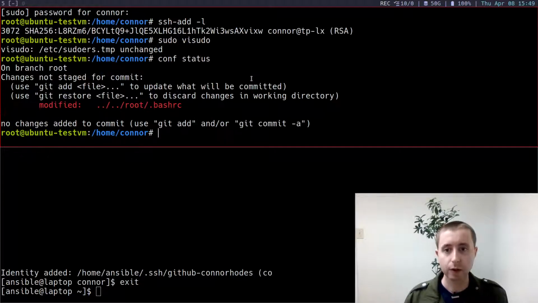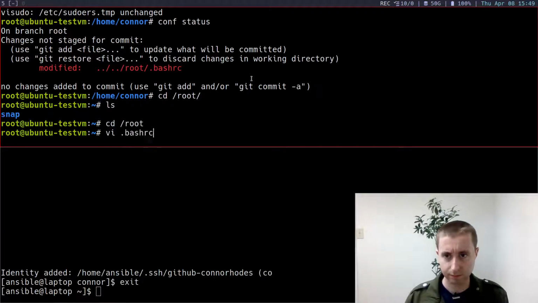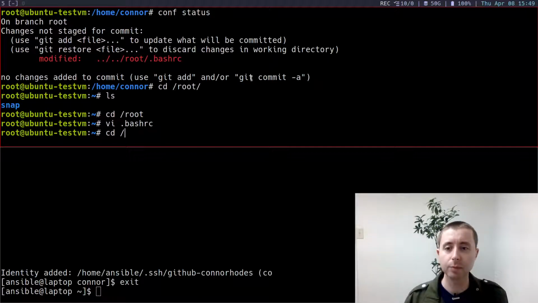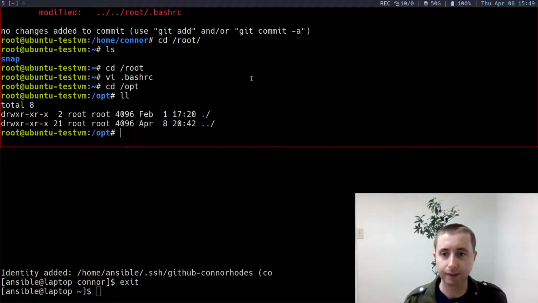And we can issue the same conf status here. Looks like we made a change to the root bashrc. Let's add the same alias. Let's do something more. Let's go over into the opt directory. And let's make a new test file.